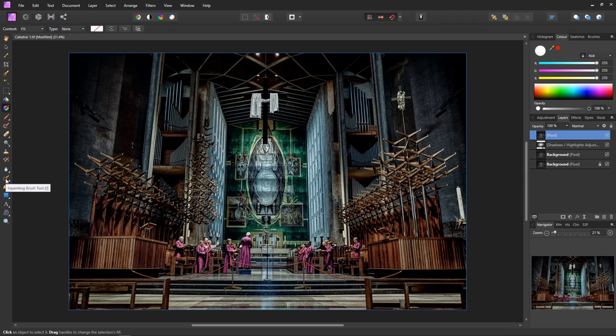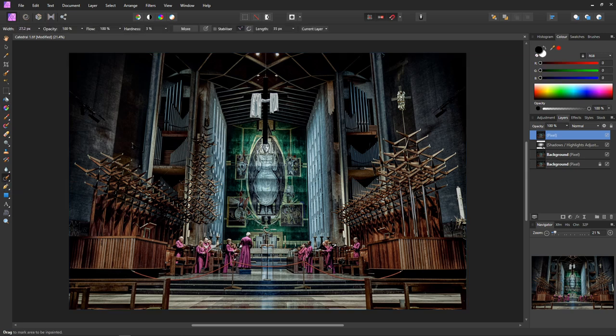Let's grab the inpainting tool, then the right bracket key just to increase the size of the brush a bit, then left bracket to shrink it a bit, about there. Make sure opacity is 100, flow 100, hardness at 0. Now I just want to get rid of a couple of little bits which I've noticed. I don't like that light there, the extra light. Okay, that's gone. The inpainting tool is great, it's like magic.